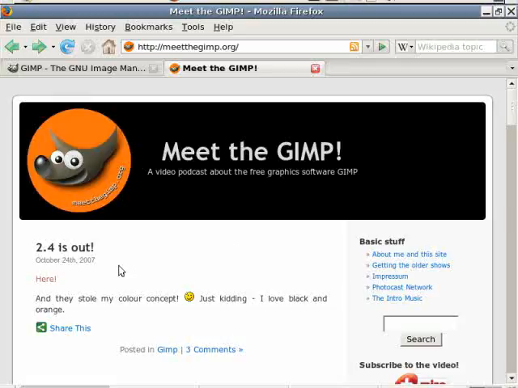As you can see here, GIMP 2.4 is out. The wait for the new version is over, and you can forget all the stuff about unstable versions. From now on, 2.4 is the thing to use. And if you still use 2.2 something, upgrade to 2.4.